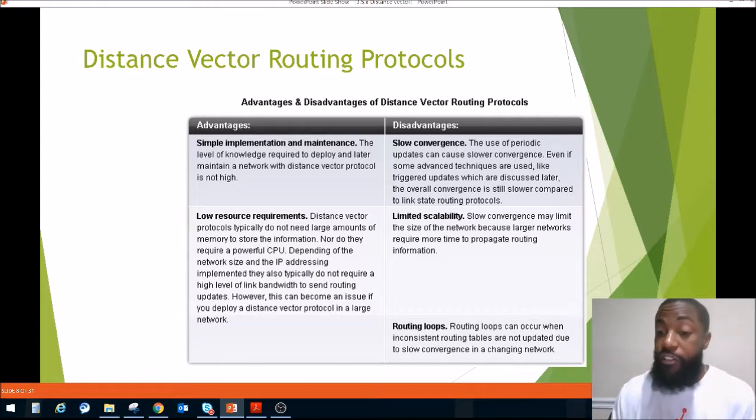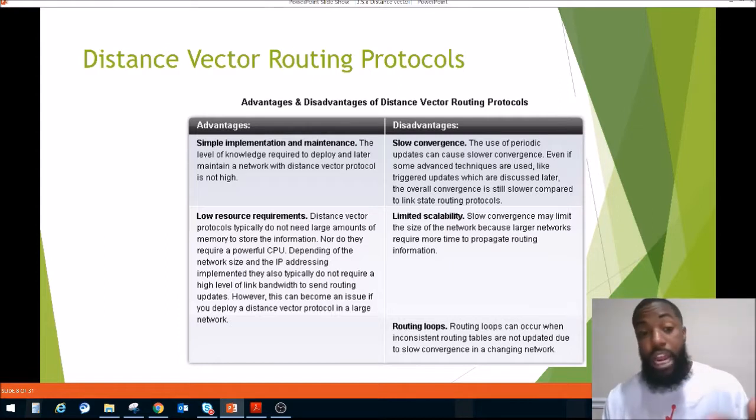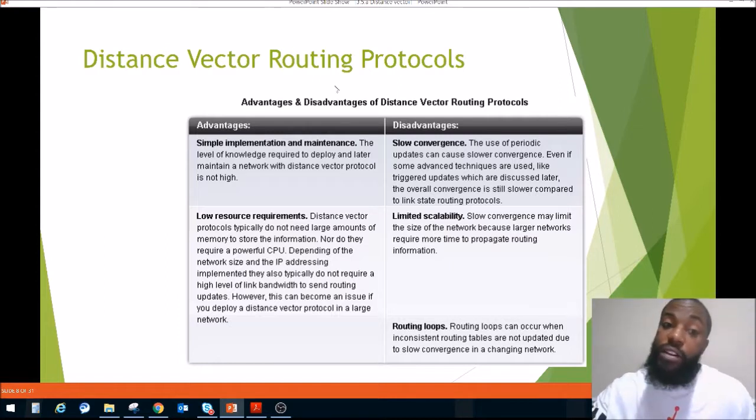Once you get to OSPF and EIGRP, which are a lot more complex, you'll realize that. But RIP is the one to use to teach because it's simple to implement and, obviously, maintain. It says here, low resource requirements. It doesn't really use a lot of processing power.